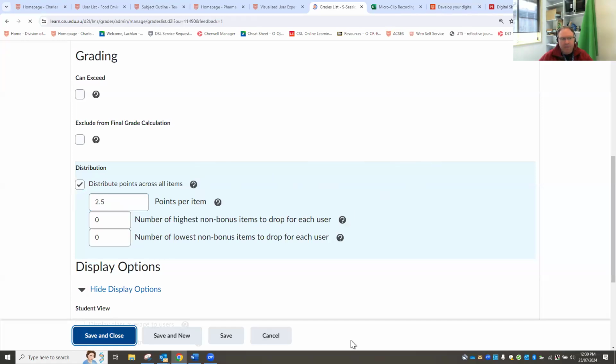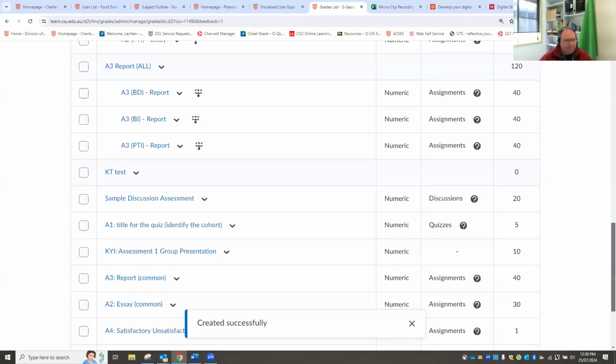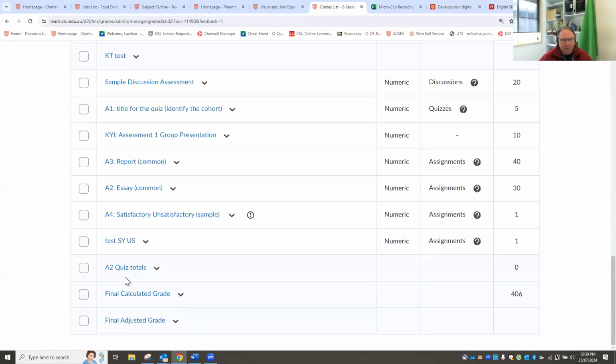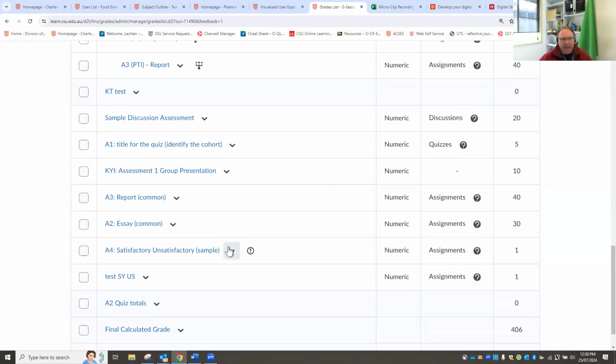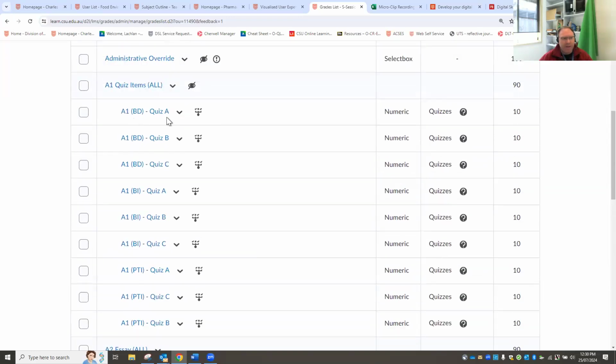Hit save and close. My category is now set up. It's probably sitting right down the bottom. A2 quiz totals. It's got nothing in it at the moment, hence it's worth 0. But if I wanted to allocate some of those quizzes we were looking at a minute ago, let's take some of these and put them in there.